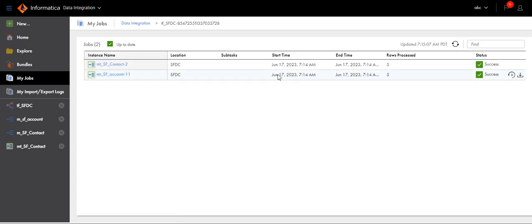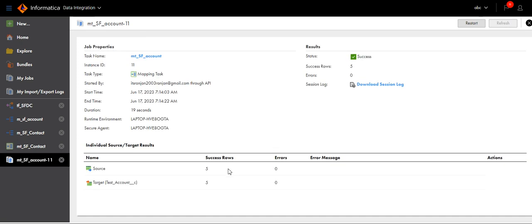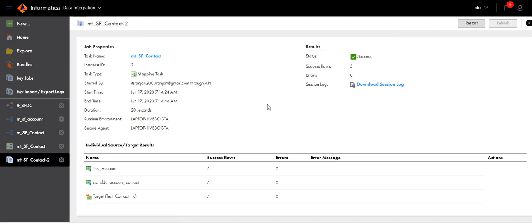Yes. Let's go to account. You can see five records came from source and five records have been loaded to the test account object. Similarly, let's open the contact. As you can see, this is our source. So five records came from source, five records are loaded to the target, and you can see while doing the lookup, the mapping has read five records from the test account objects.